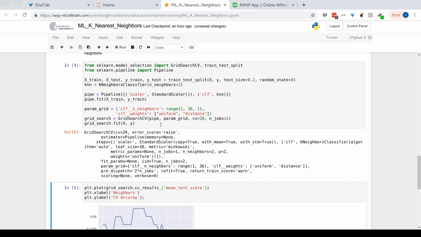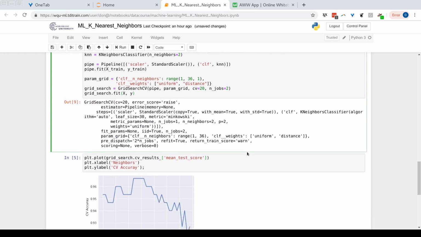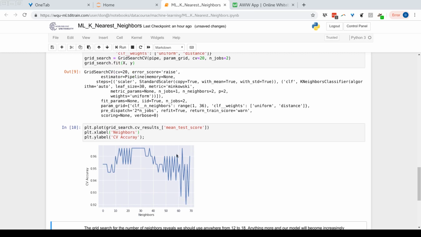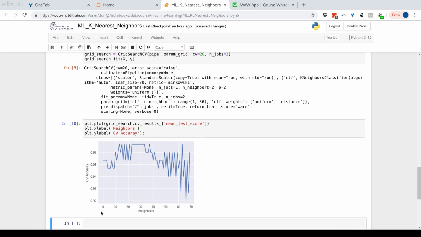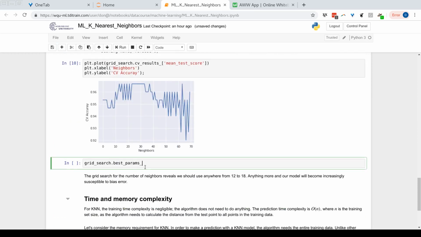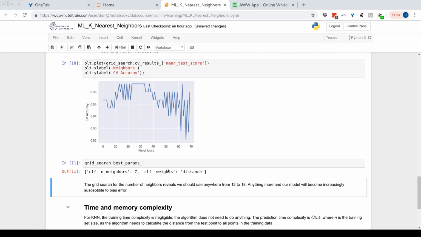I had more candidates to run, but nonetheless, it went rather quickly. Let's go ahead and plot the results. It's a little different. And let's see what the best one to use was. Grid search has a best params keyword, which will return a dictionary of the best parameters. In this case, it looks like the model performed better, with a lower cross-validation error or higher cross-validation accuracy, when we use the distance to calculate the weights.